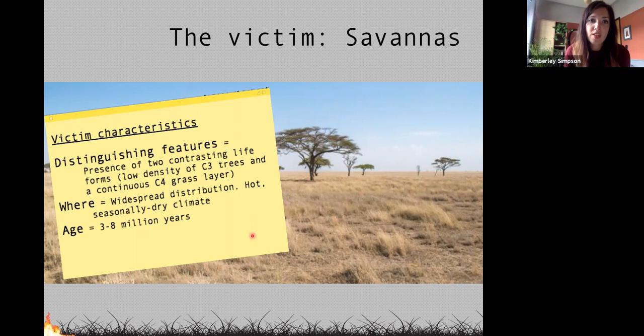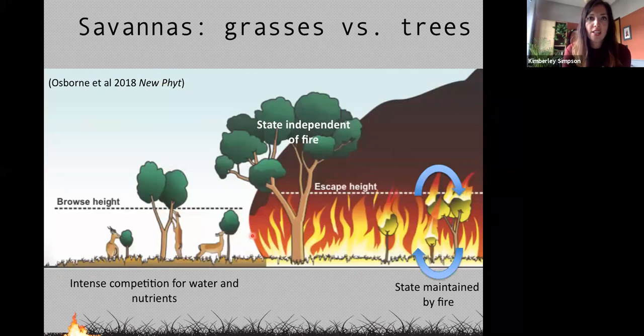Savannas are really widespread and occur under hot, seasonally dry climates, and they evolved and expanded under low carbon dioxide concentrations 3 to 8 million years ago. And since that time, they've been maintained as this coexistence of grasses and trees, and that is despite large areas of savanna having the climatic potential to support forest.